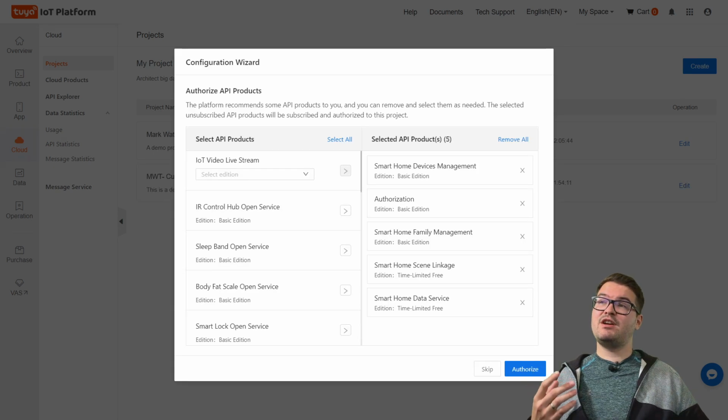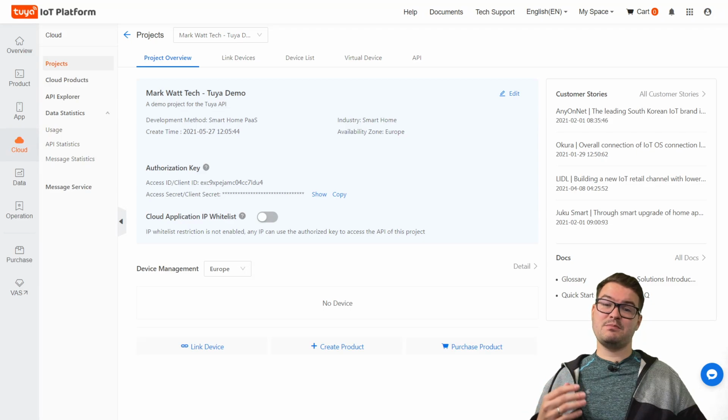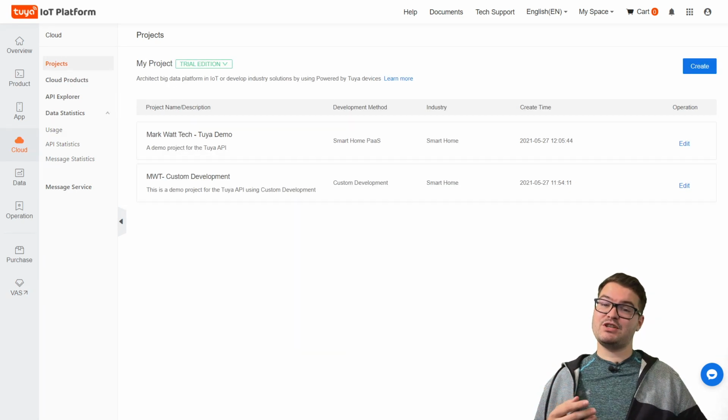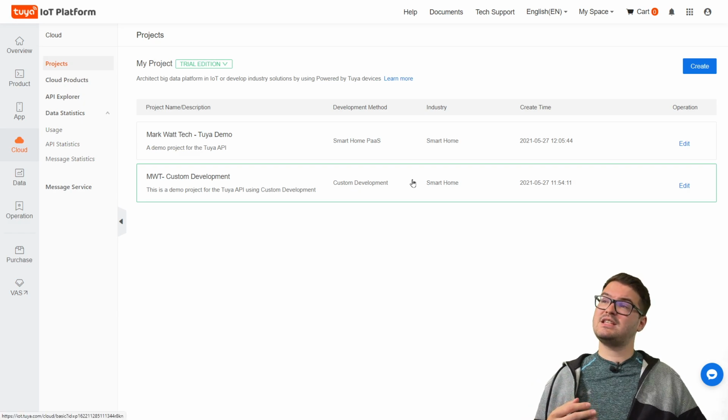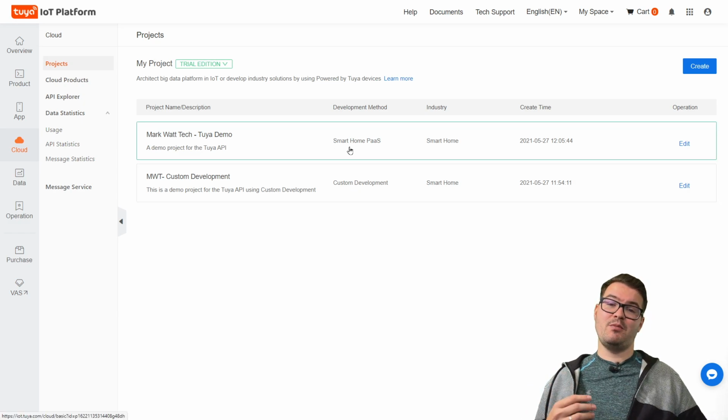It's then going to pop up the configuration wizard and it's going to give us all the suggested APIs for the industry we chose. So I can see here we've got all the smart home ones, which makes sense as we chose a smart home one. We're just going to hit authorize there. And that will then take us back to our project's overview, and in that we'll see the new project that we just created. You might have spotted that I had another project set up. This one makes use of the custom development, but for the purposes of this demo, we're just going to be sticking with the smart home PaaS one.